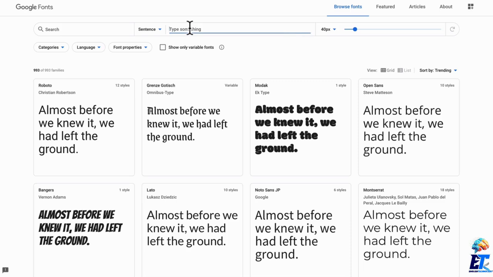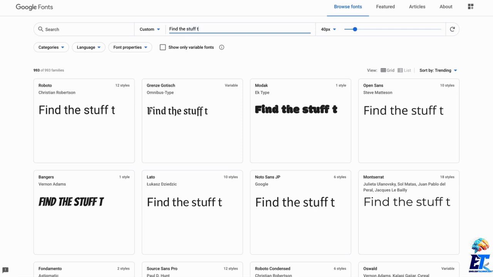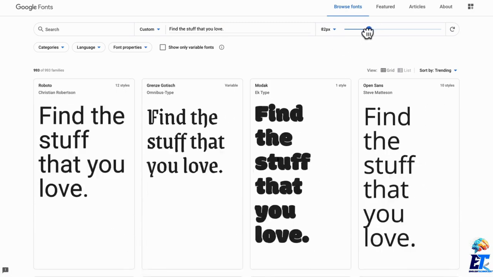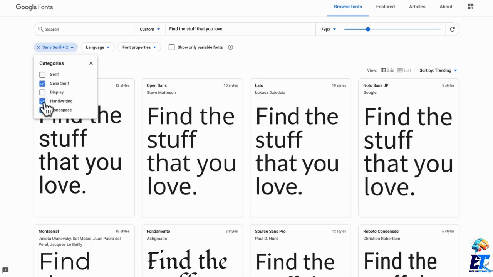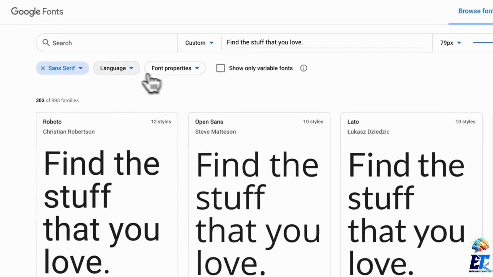I may type something like, let's think of a headline that our client may have, like find the stuff that you love. So I can already see something like this is definitely not going to work. I'm not going to go through 993 families, which is a lot. I can bump up the pixels in terms of the typefaces being displayed. I like to go into the categories, and for this instance, like I said before, I'm going to go with a sans serif. Let's just select that. So now we're down to 300 families.